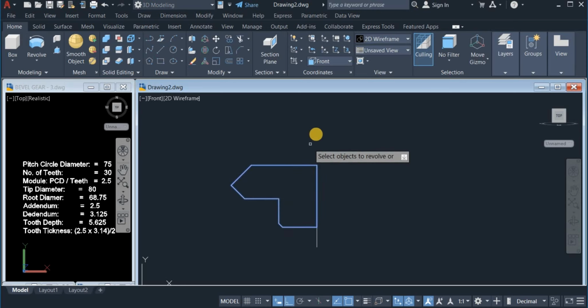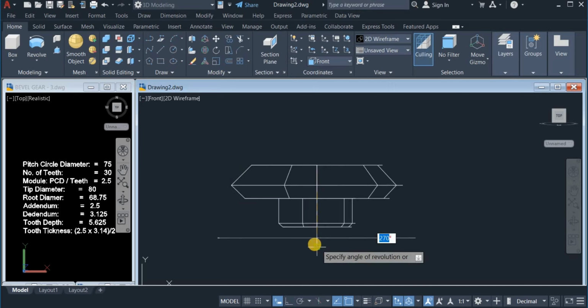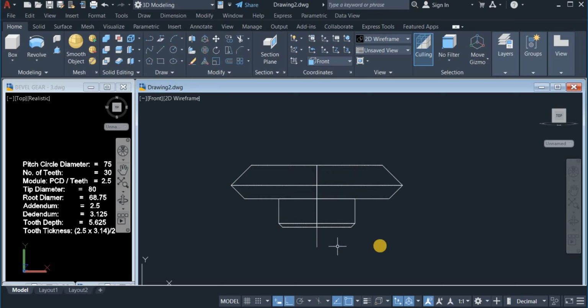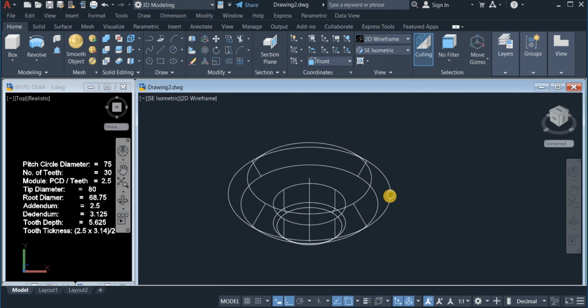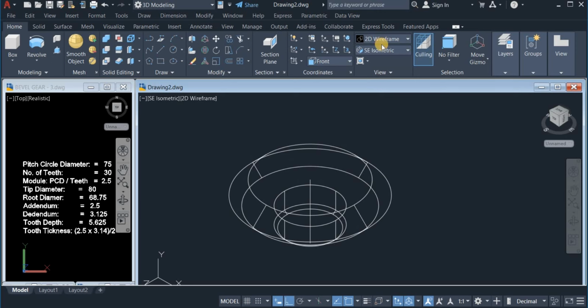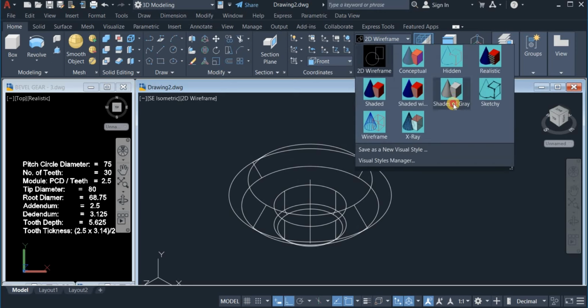Now click on this filter. Now choose these 2 points as the axis and enter 360 degrees. Okay. Now I'm going to switch to isometric view. And also switch to shade of gray.